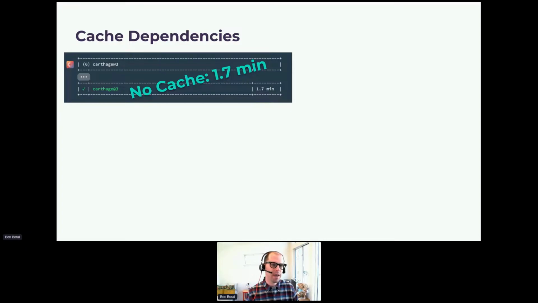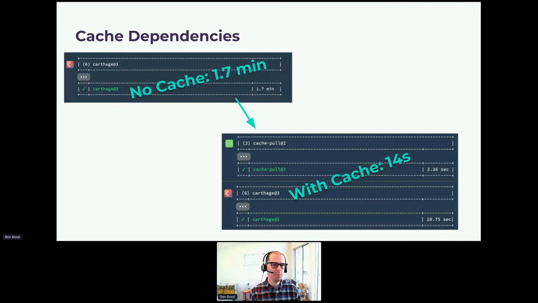And then when I added in caching, so I cached that dependency, and I reran a build, this is on Bitrise, I added a cache pull step that took 3.5 seconds. And then my Carthage step only took 11 seconds. So we're basically able to eliminate like 1.5 minutes of time by using caching. The more dependencies your project has, obviously, the greater improvement you're going to see here.